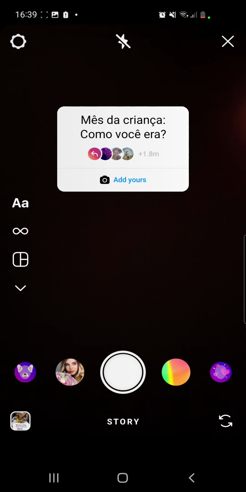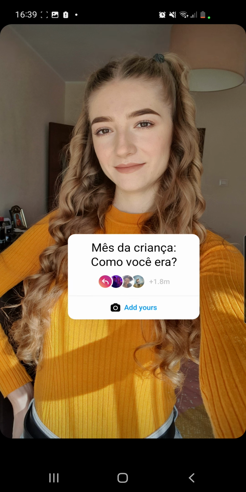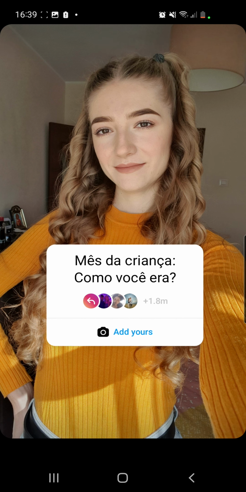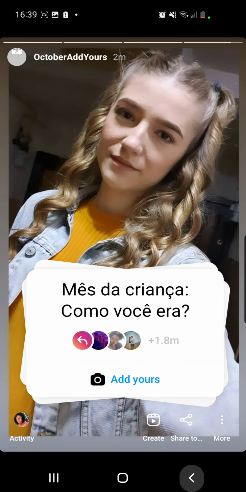So now you can go to your uploads and choose a photo for your background. I will go with this photo right here. Now you can place your sticker where you want, make it bigger or smaller. And you just have to share this with your friends.